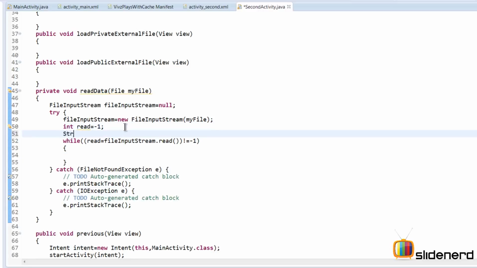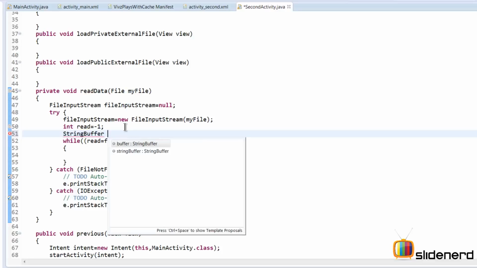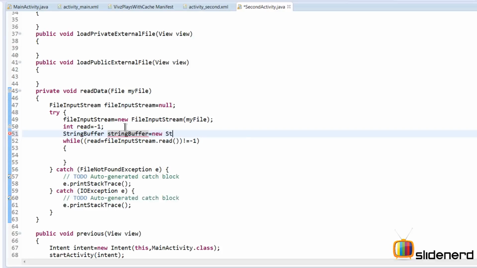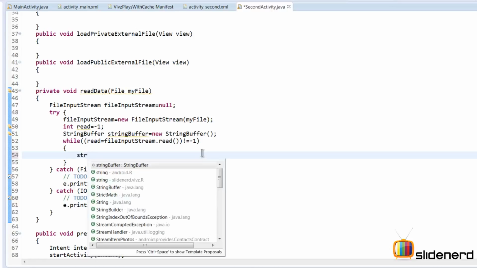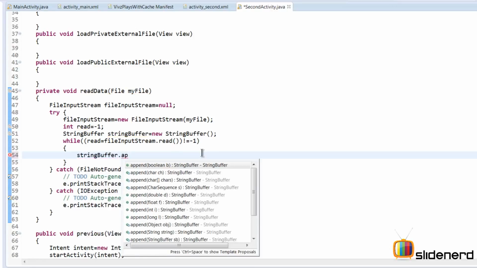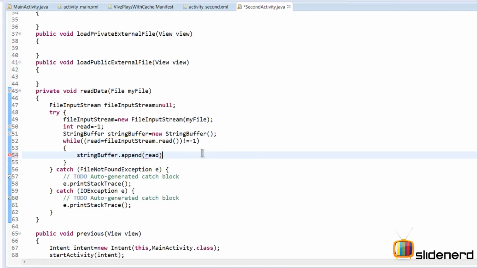Now I'll use a string buffer to append all the data I just read. So I'm going to say string buffer is new string buffer. For those of you who are new to this, a string buffer is a special type of string in Java that can be modified. So I'm going to say string buffer dot append. I'm going to add each and every character that I just read. If you remember, the data is stored inside this variable read over here, so I'm going to append that.